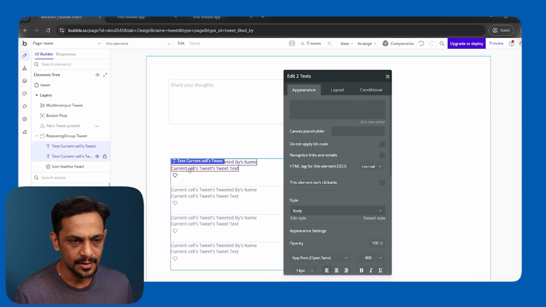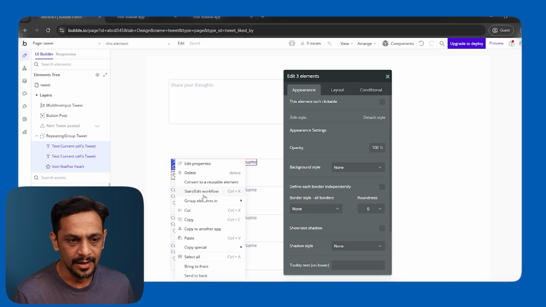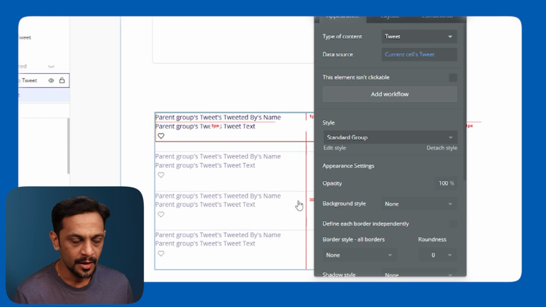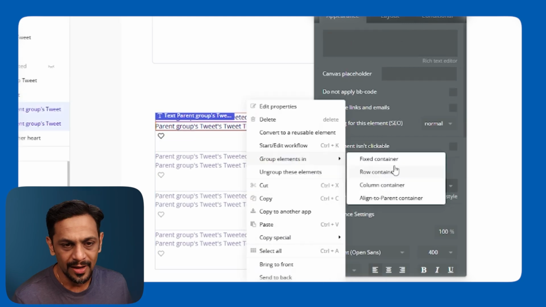You can select all of this together, and right click and say group elements in column container. Now, as we could see, there are 4 ways of grouping them. We have fixed container, we have row, we have column, and we have aligned to parent container. For now, do not worry about these 4 things. Just make it as column container.